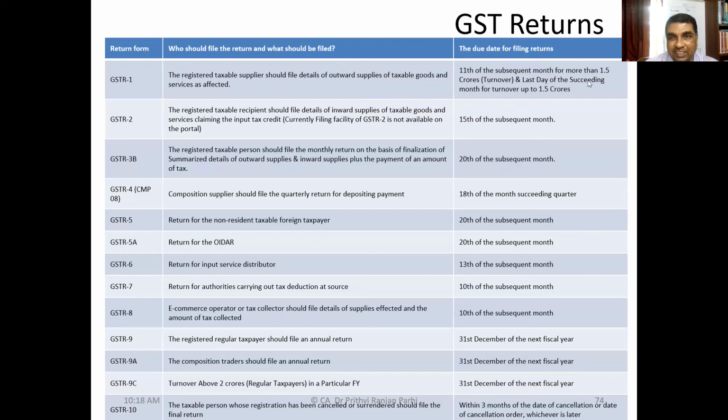Okay, the dates are there on different dates. 11th of the subsequent month, GSTR 1. GSTR 2, details of inward supplies, 15th of the subsequent month, he has to file. Then one monthly return, GSTR 3B, that also needs to be filed by the 20th of the subsequent month.